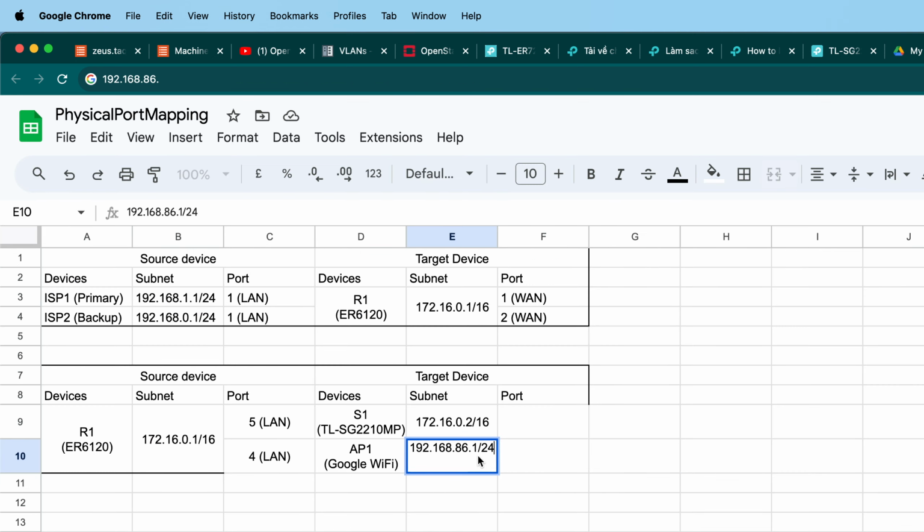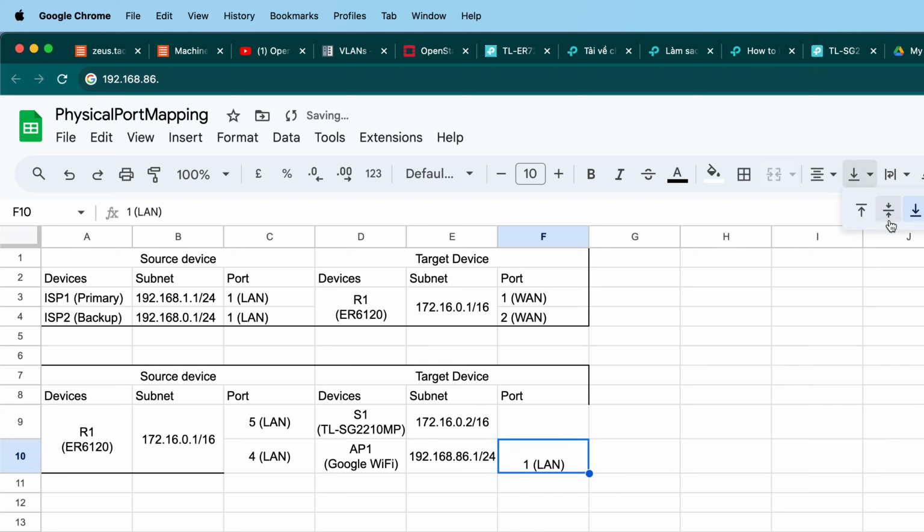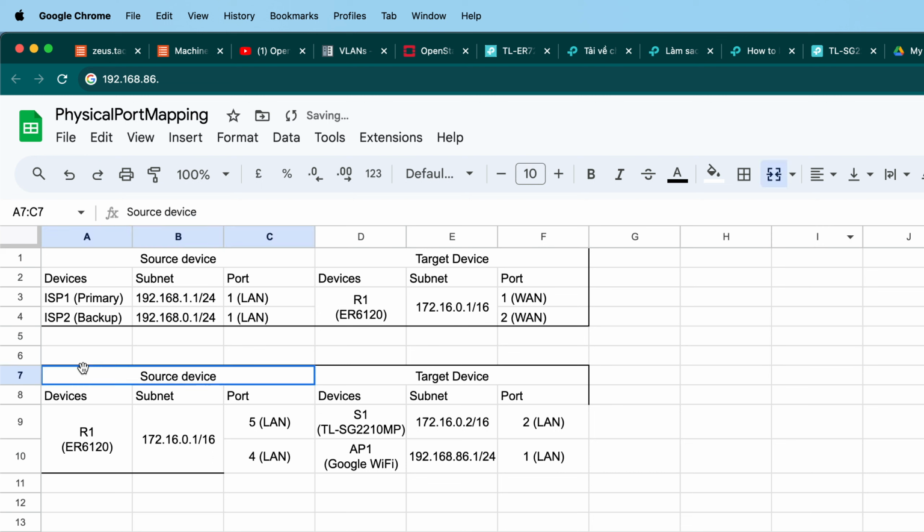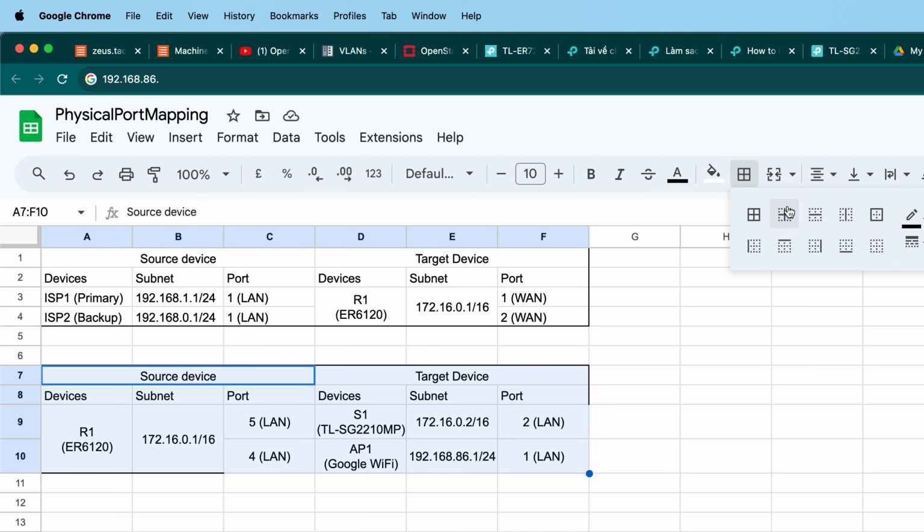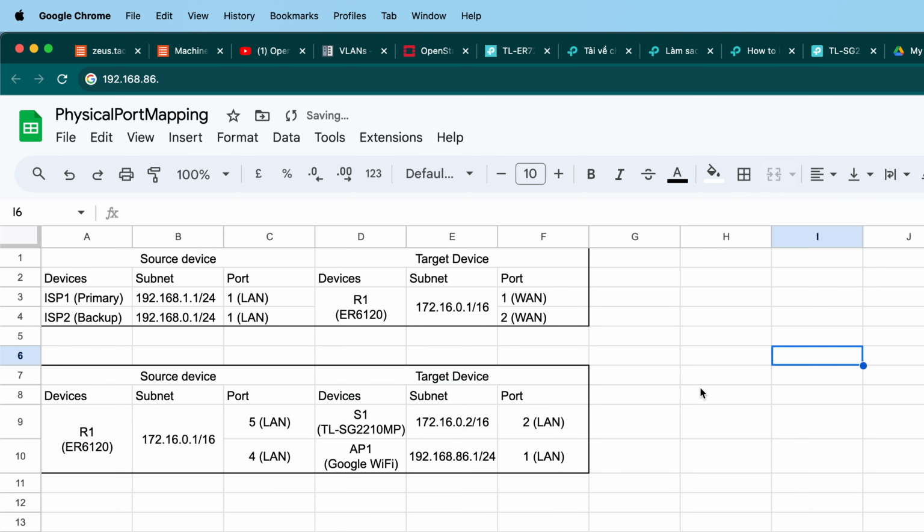So we don't really care about this guy. Obviously they have their own IP addresses. This guy will be a different subnet already created by this guy. This guy will have only one LAN port, no doubt about that. And this guy will become the second LAN. So I think I finished this for my second table already.